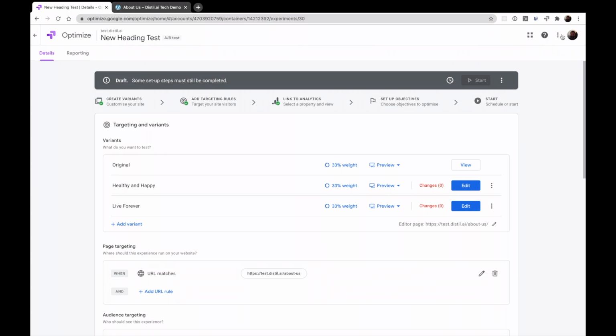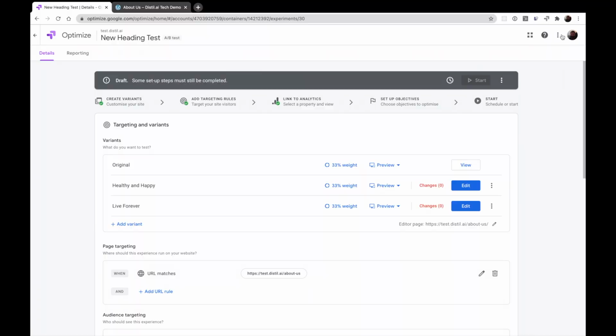And next to our two variants, we have a red bit of text saying that so far there are no changes. This is the number of modifications that Optimize will do to our site with its virtual robotic hand. And then there's a very tempting edit button right next to each. But before we succumb to clicking that, let's check one thing.